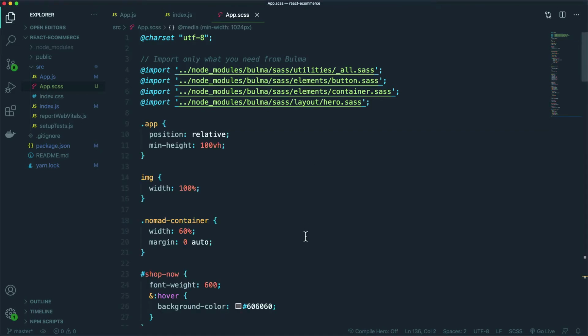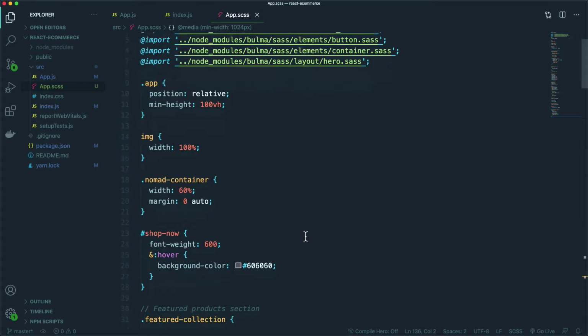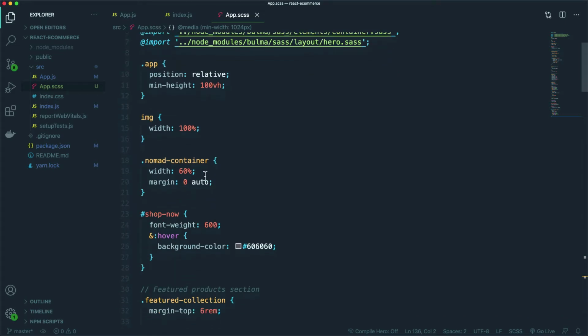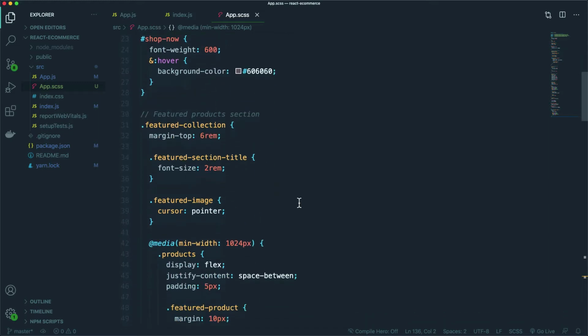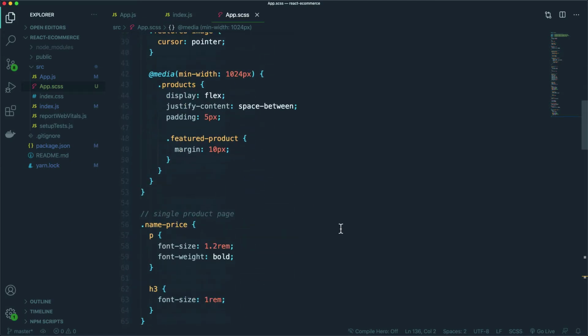So here I've added some CSS to the app.scss file, and it's just going to do some basic things here. So we're going to go over what some of the main things are doing. We're going to have a container, and we're going to set that to 60%, and we're also going to have a few buttons that we're going to be using later on. So we're going to have a shop now button, and we're going to have a featured product section as we saw in the preview. And we're going to be targeting different viewports. So we're going to target the desktop, and we're also going to target mobile as well.